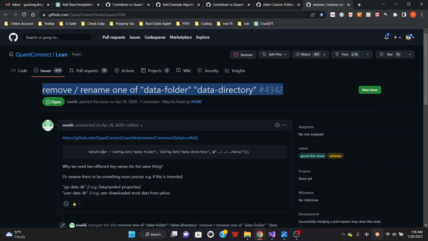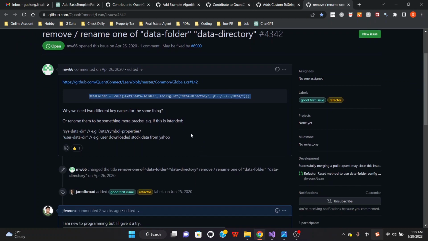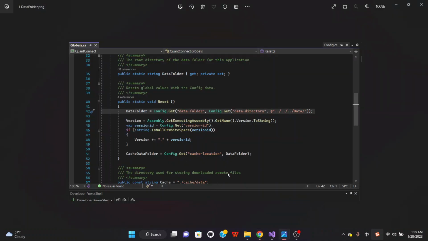So basically, I need to refactor this code. And in order to do that, first I need to figure out what is going on. So this code is right here. I take a snapshot of the pictures. First I need to find out what is config.get. Basically, what does this do?